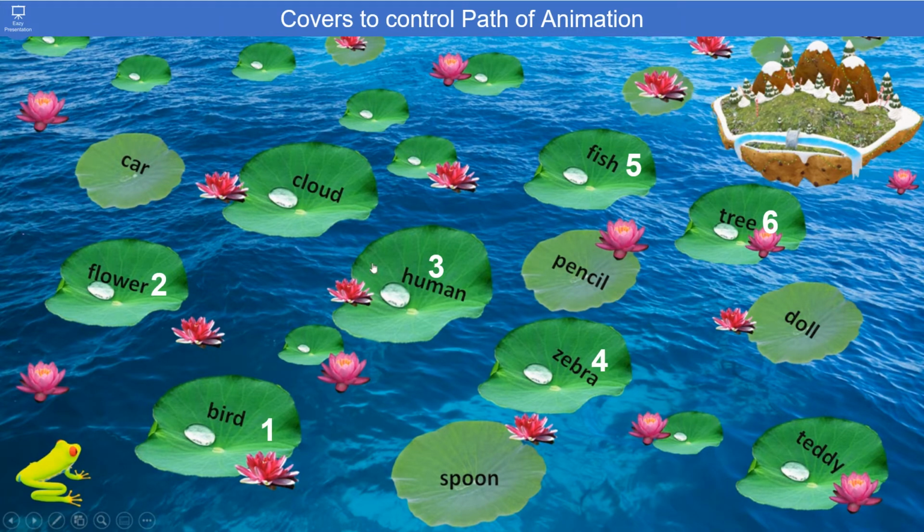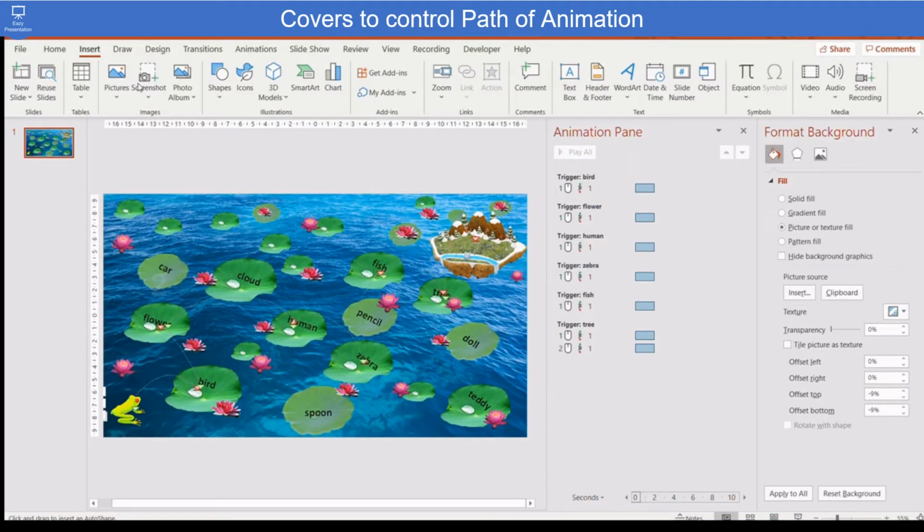In this example of the frog reaching the castle, the number sequence of 1, 2, 3 has to be followed. But if we click the leaf labeled 5, then the frog will directly move to 5, skipping others in the sequence. We will use covers to control the sequence of movement.